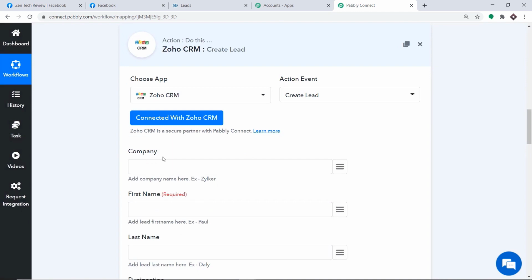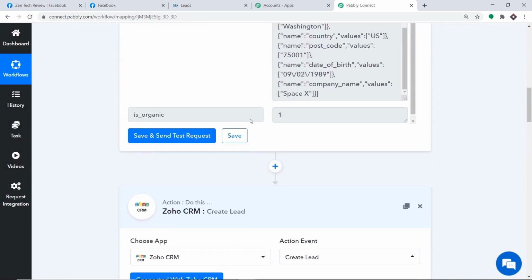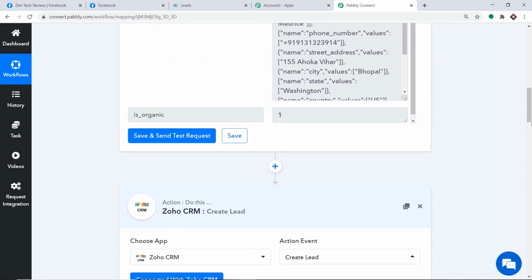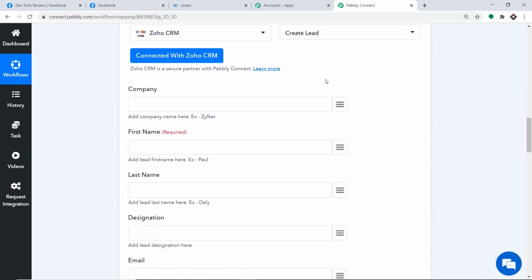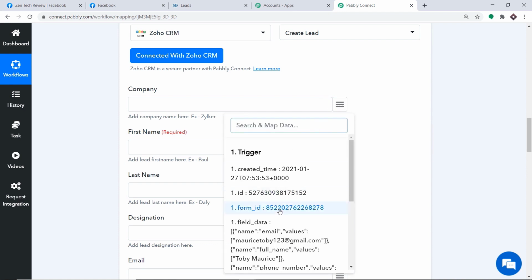Okay, so in the company field, we are just going to map in the details that we have received. As you can see, all of the details are present in this particular field, that is field data. Let me show you what the problem is. Let me introduce you to this button. This is called the mapping button. When we click this, we can map in the details. So let me enter the detail.